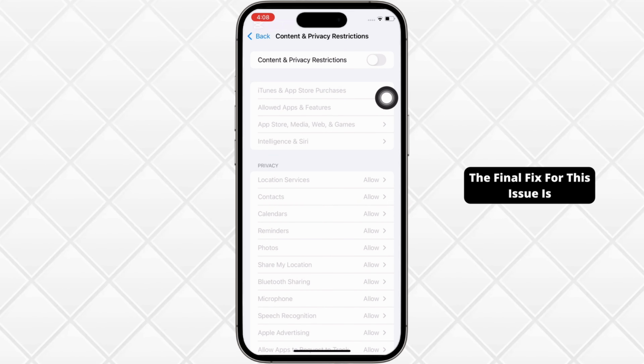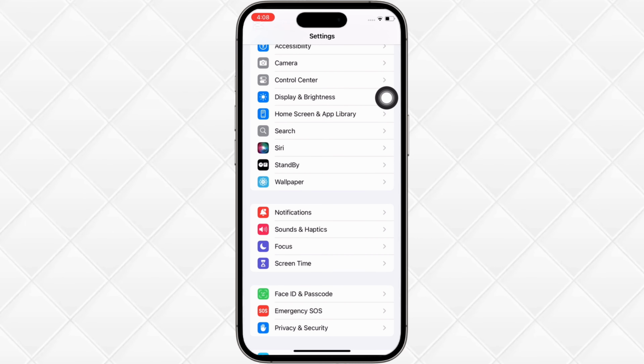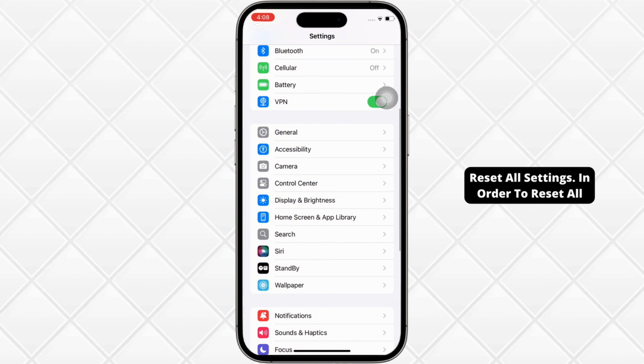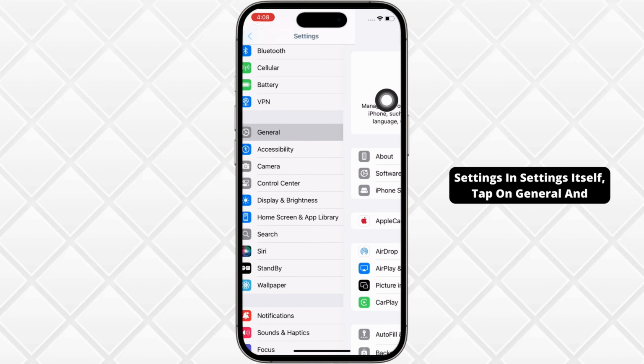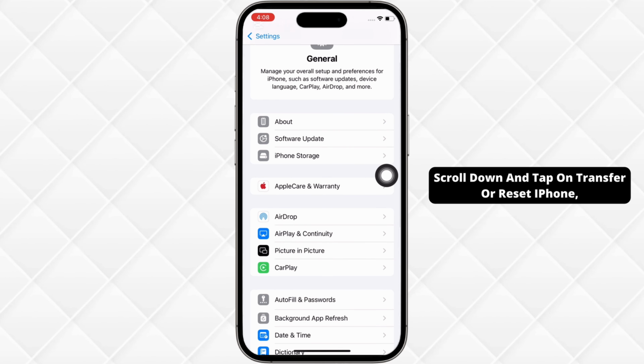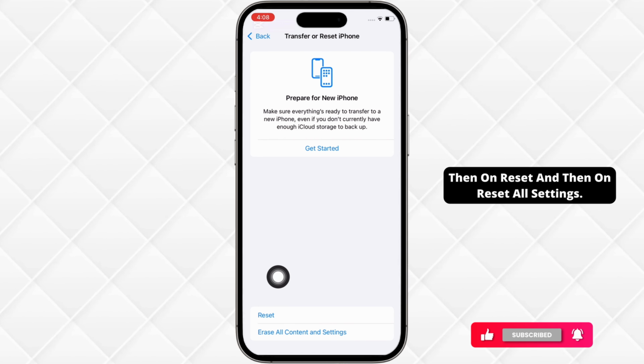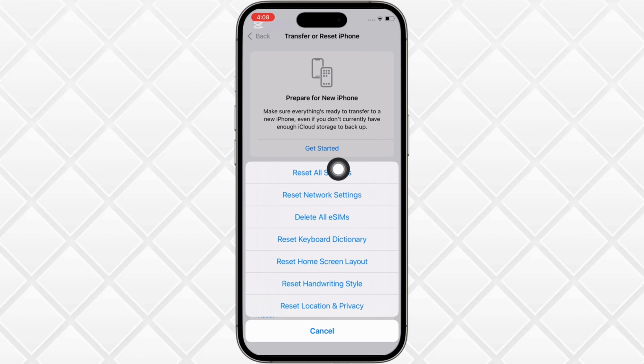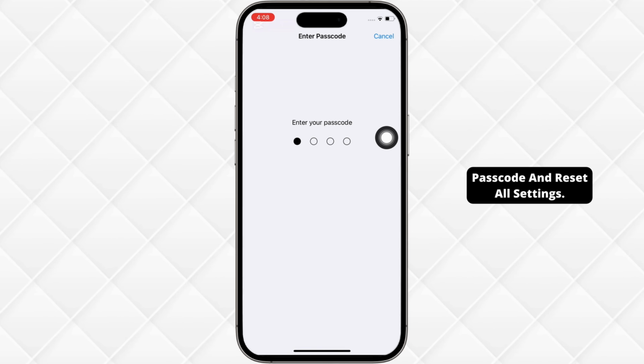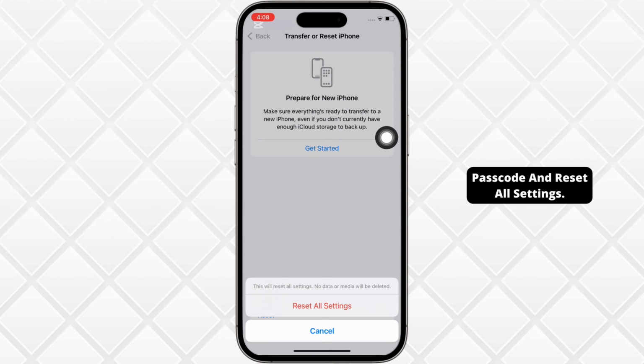And the final fix for this issue is reset all settings. In order to reset all settings, in Settings itself, tap on General and scroll down and tap on Transfer or Reset iPhone, then on Reset, and then on Reset All Settings. Enter your Face ID or passcode and reset all settings.